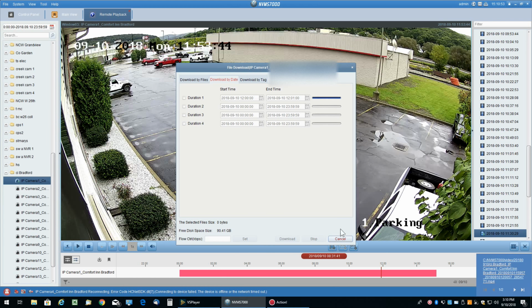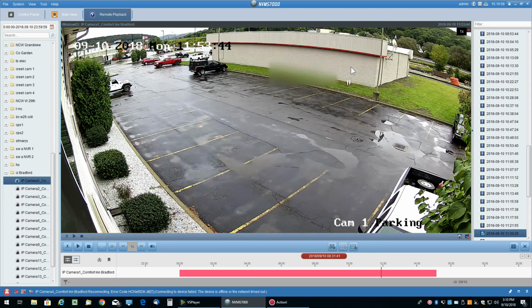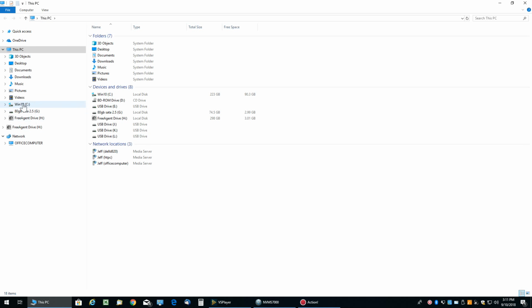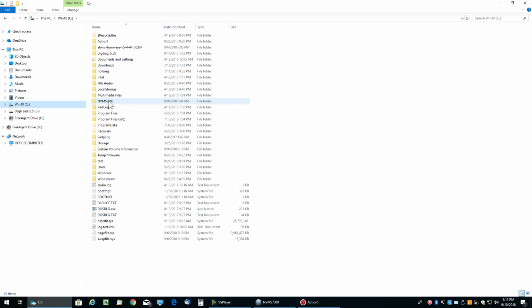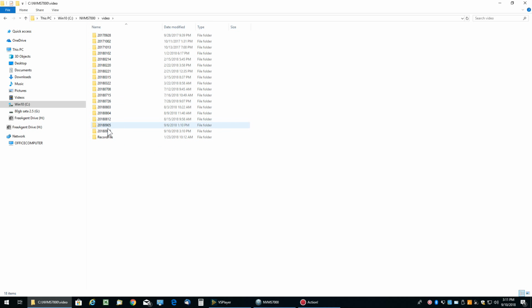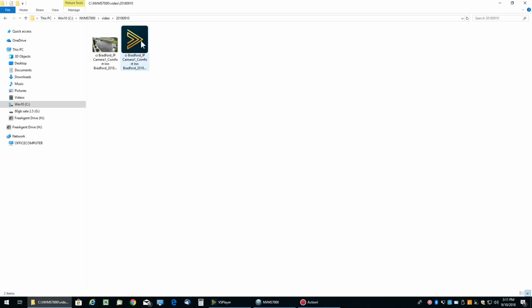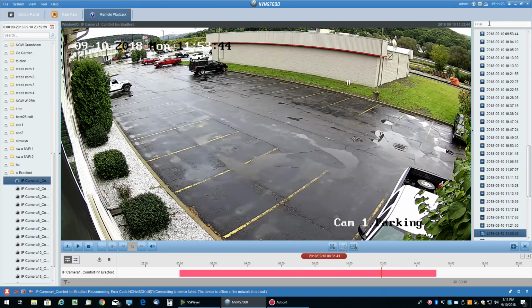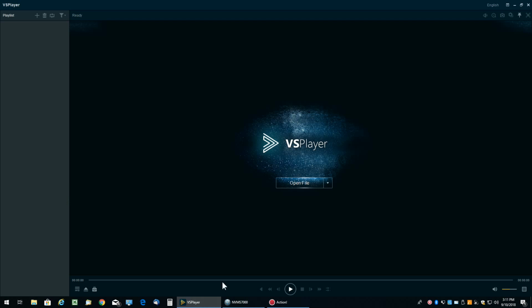Okay, now it's completed, so we'll close this out. The checkbox here at the top. And then we'll go see where that file went. We'll go to our C drive, NVMS7000, and our video folder. And here's our file that we just did, 910. Okay, it's right there. And we can view that through our VS player, just like the other way of capturing it.